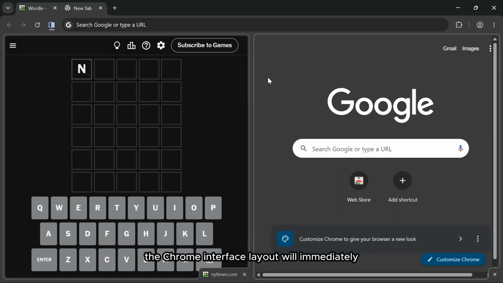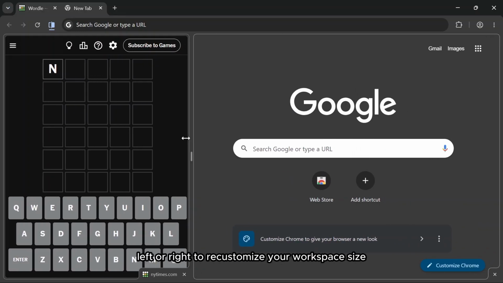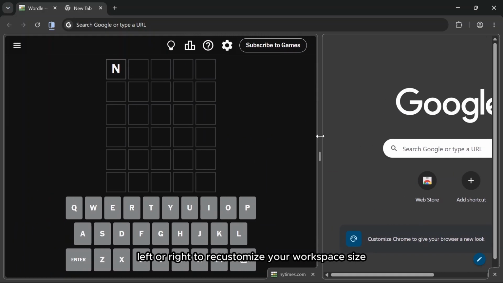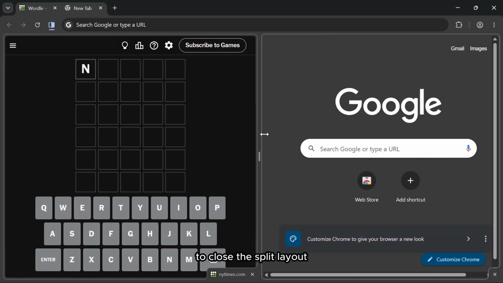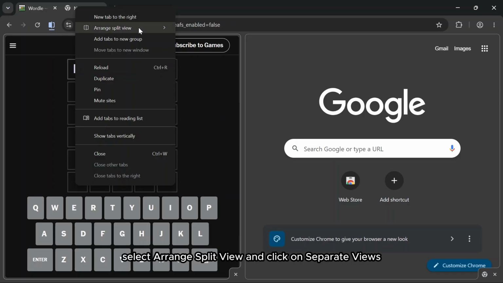The Chrome interface layout will immediately divide your main window into a dual pane view, displaying both web pages side by side inside a single browser window. You can adjust the dividing line between the two panes by dragging the central separator handle left or right to recustomize your workspace size. To close the split layout, right-click on either tab header at the top, select Arrange Split View, and click on Separate Views.